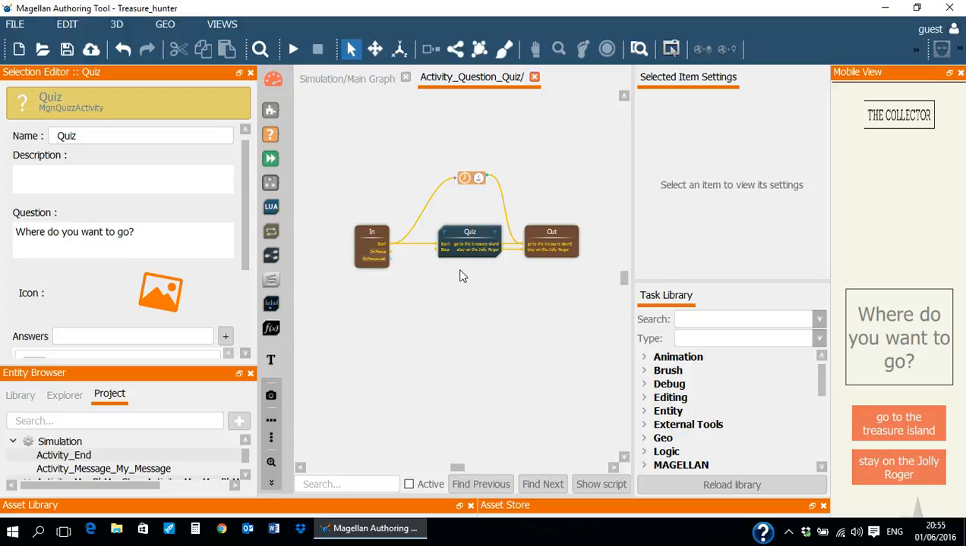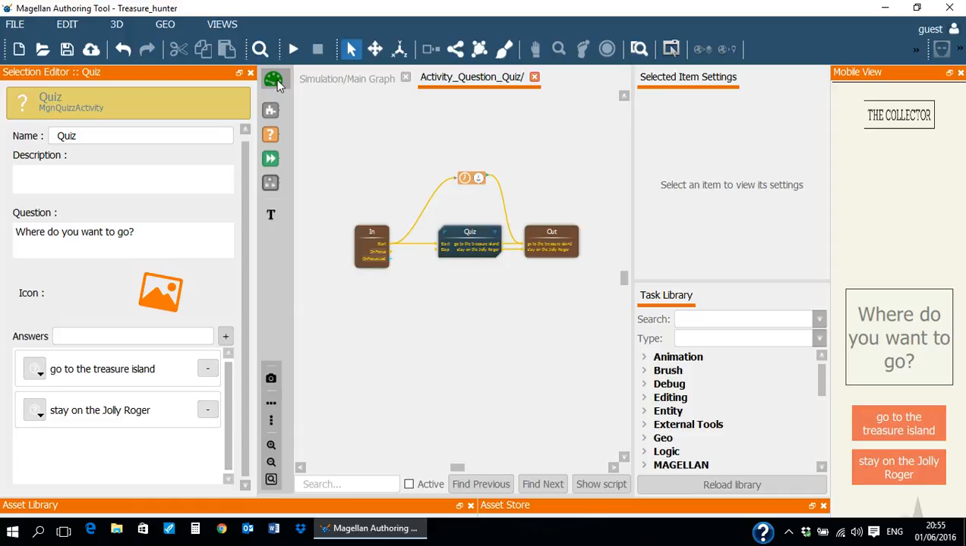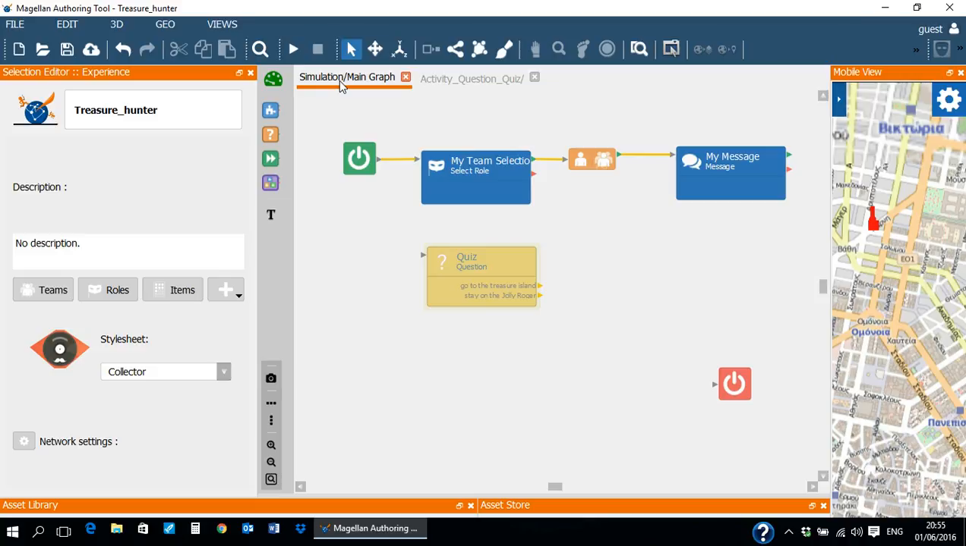We can now switch back to the scenario mode by clicking on the red button at the top of the left side menu, which should turn back to green. Then we can select the simulation main graph to view our game scenario.